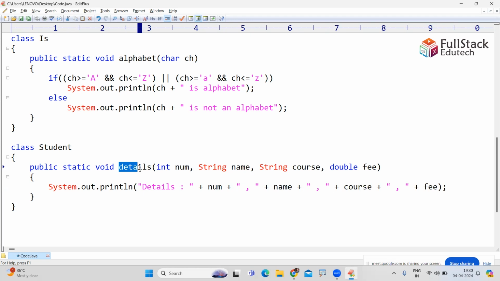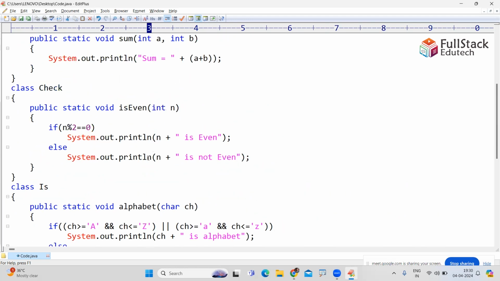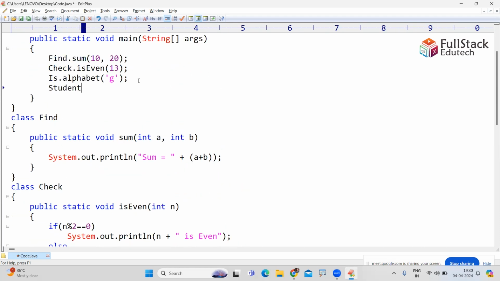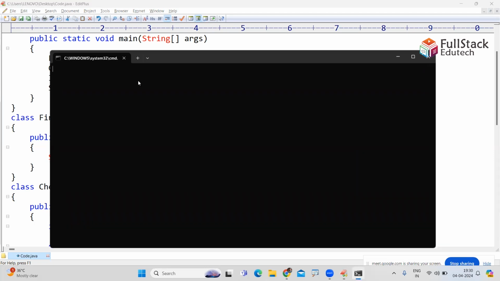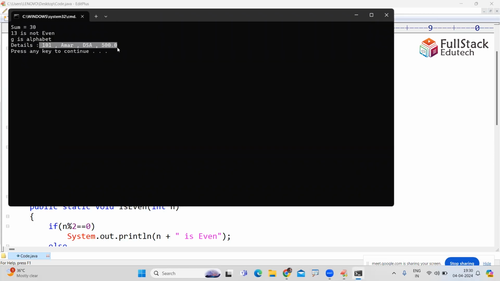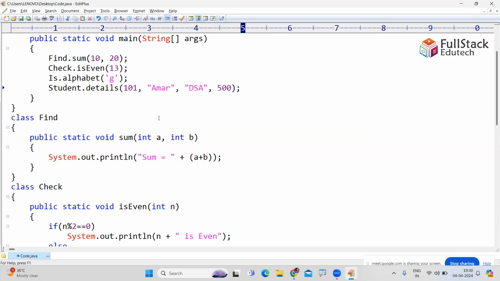Then whenever you are calling this method, all the values you have to specify. Specify from where? Here. Student.details: student number, student name, student course, student fee. Like this I'm taking. When you are executing this code, look at this. All values are printing. So what exactly is the method expecting from you? The same set of values you have to pass as input.